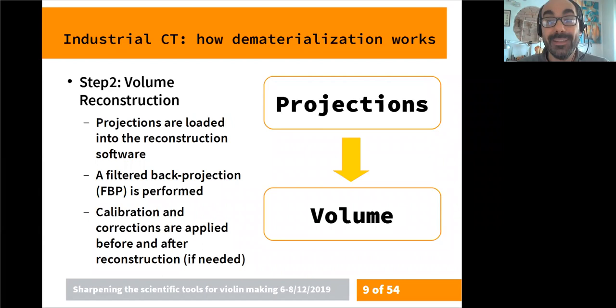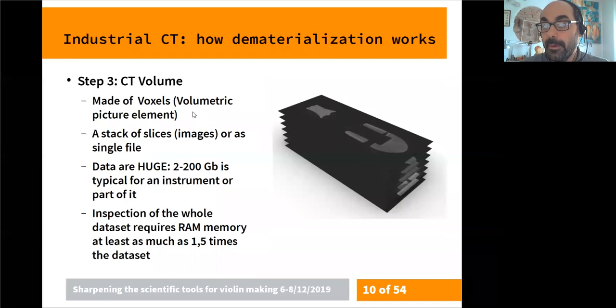For doing so, we need a big computer. And this computer loads all these projections into the reconstruction software. Then an algorithm such as the filtered back projection is performed. Eventually some calibration can be made. A little bit of human touch can be performed also in this operation, but not so much. So if we start from good projections, we will have a good CT volume. And at the end, what we have is a CT volume.